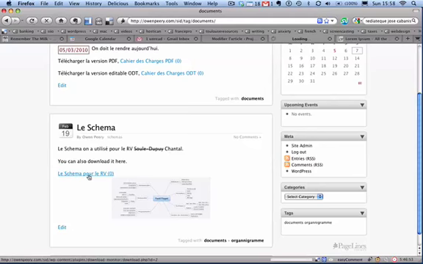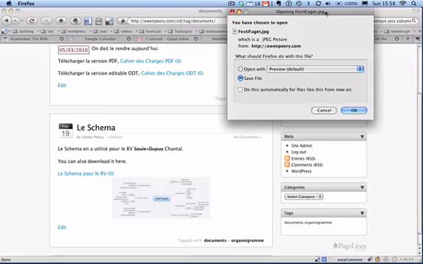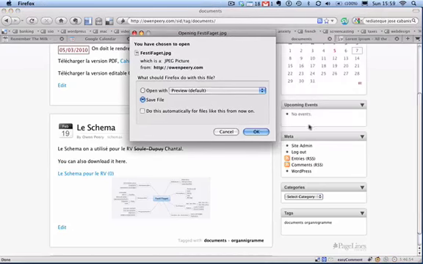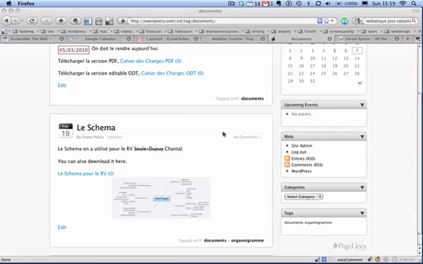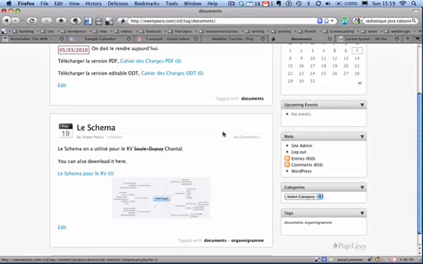Notice now that I'm logged in, if I click here to download it, I can download this image because I'm logged in. I protected the documents so our competitors can't download and view our documents, although they can see all the fantastic things we're doing.